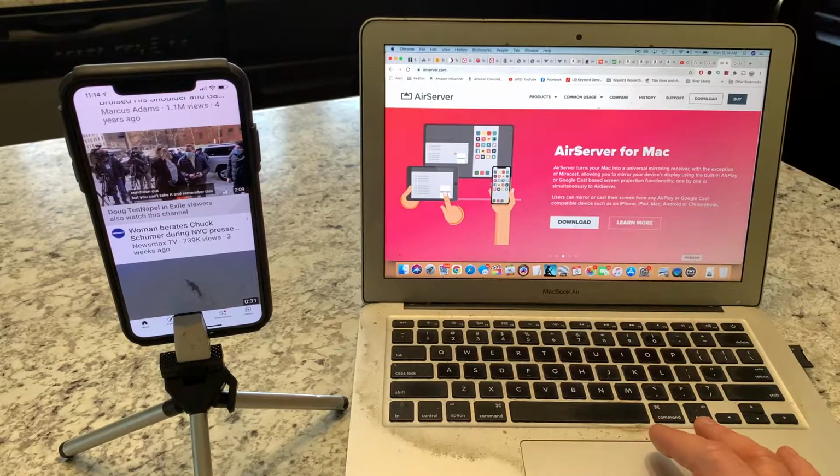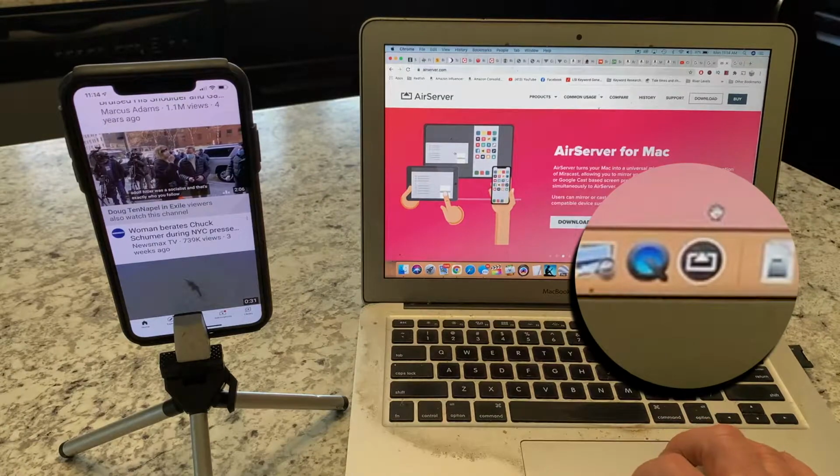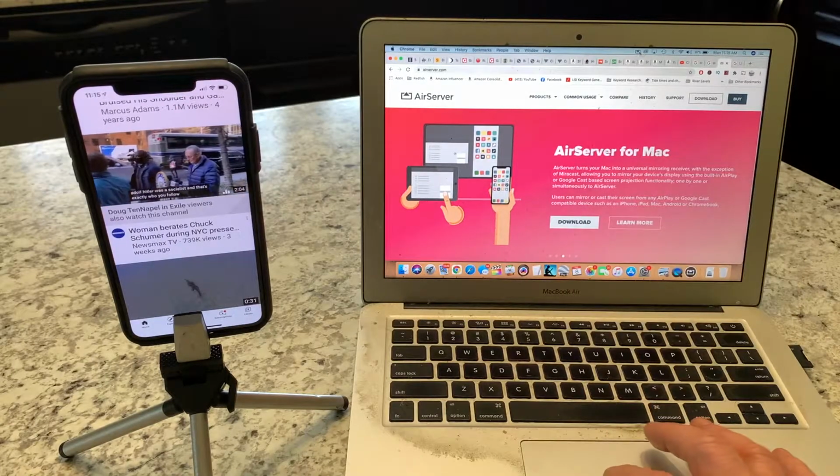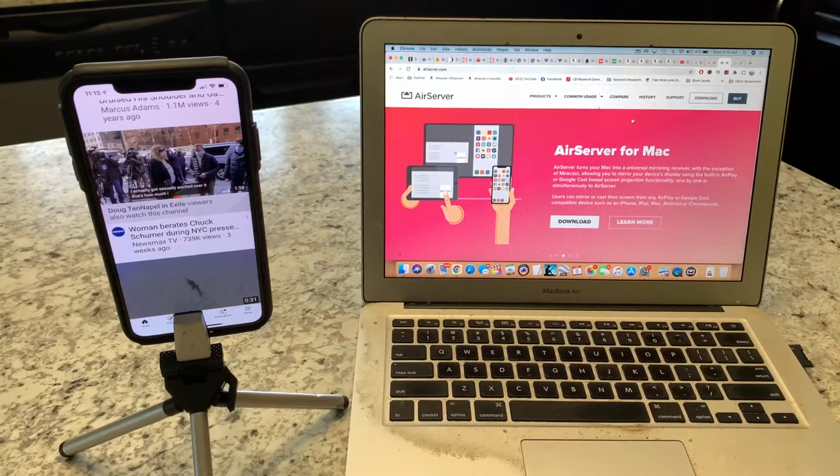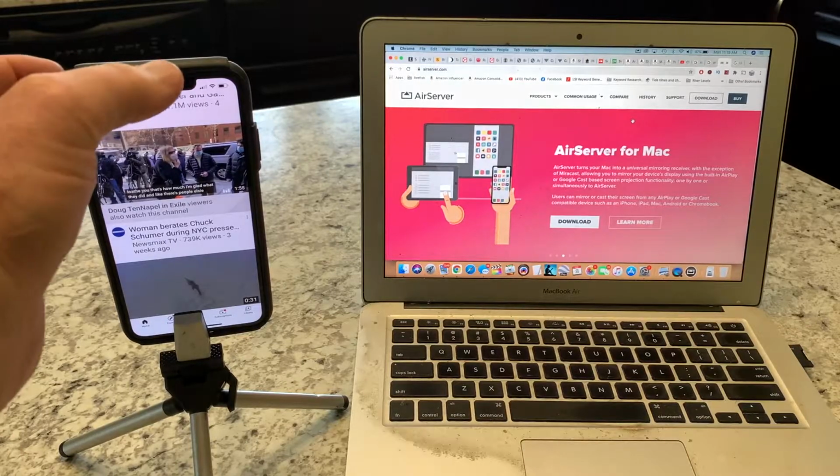Here's AirServer down in the bottom well. And up at the top, you're going to have this little logo, the box with the arrow pointing up indicating AirServer. So once you do that, you're going to go to your iPhone.